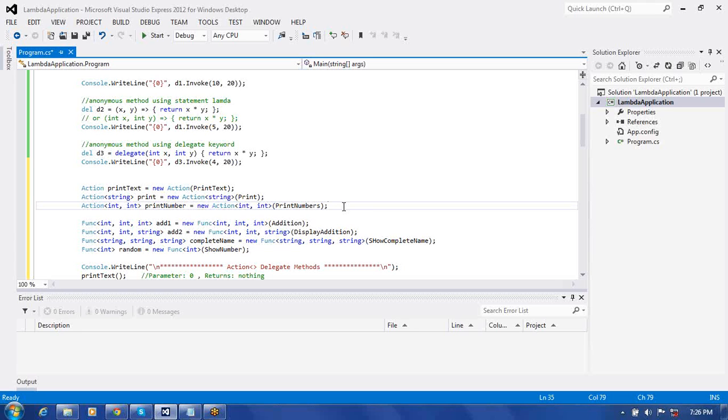Now similarly, we have the Func delegate. In the case of the Func delegate, what are we writing? Func<int> add1 equal to new Func<int>(Addition), we have written there.